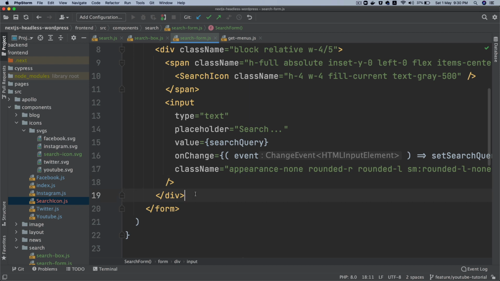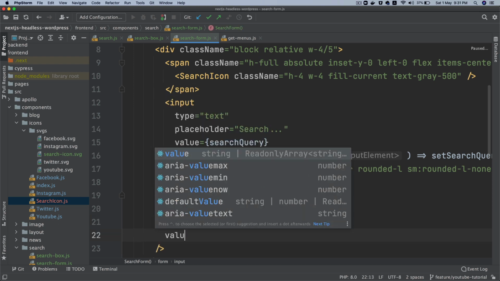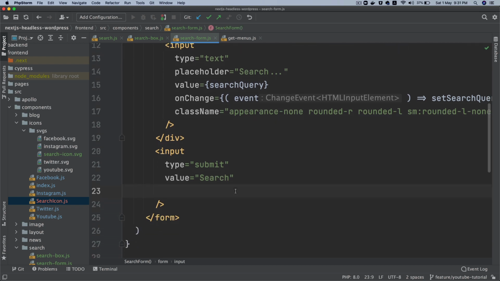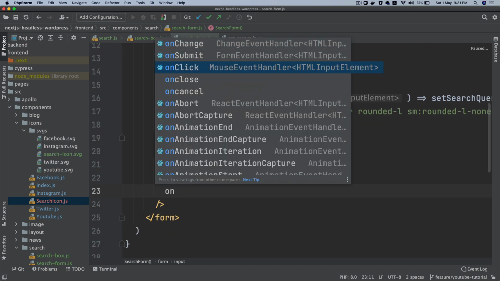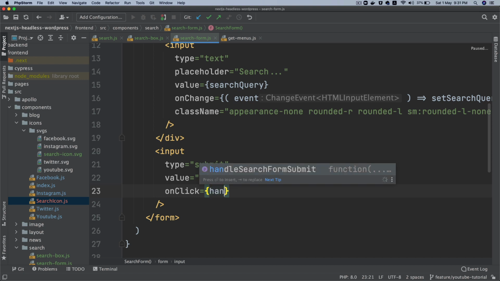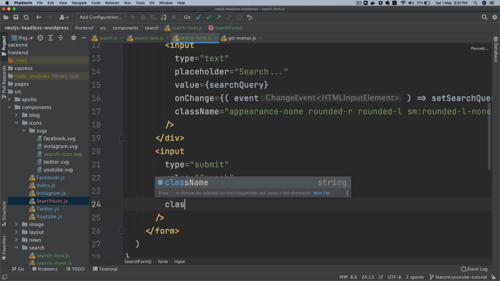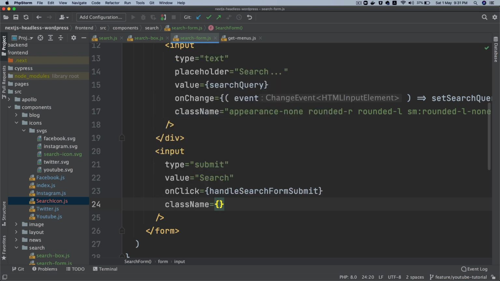So just below this one, we're going to create an input field. Type equals submit. Let's break it into multiple lines. Value equals search, and then on click, so we can say handle search form submit, and class name, I'll just add some of the classes for styling.